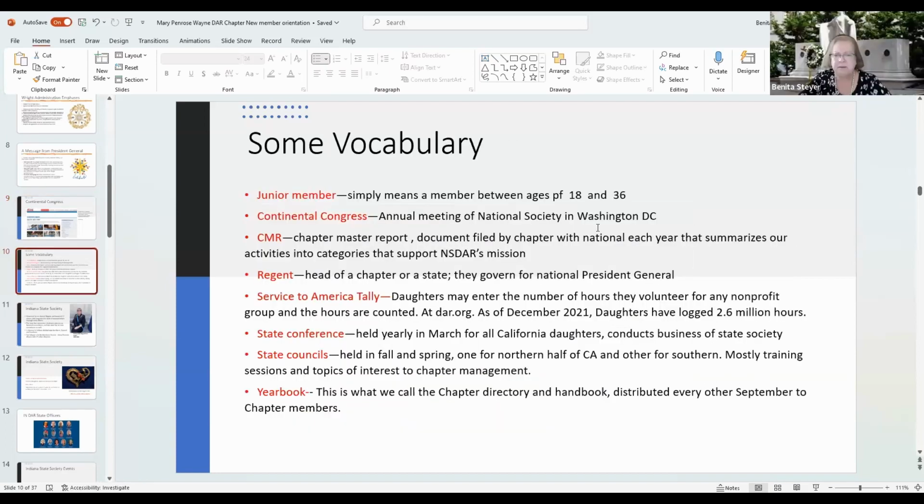Then we have some vocabulary that people might not be familiar with. Junior member. My daughter is a junior member, and she says, I think people need to realize a junior member is not a half member. You're still a member of the DAR. It's just you're a younger member, and they're from age 18 to 36. Continental Congress, I mentioned that. The CMR is the Chapter Master Report, and that is done every year just to document what we've done for the year.